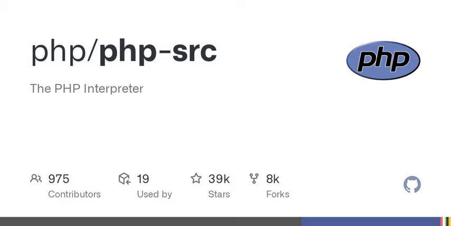As we close, I'd love for you to think about this. With so many programming languages out there, why does PHP remain a favorite among developers even today? Let's keep this conversation going.